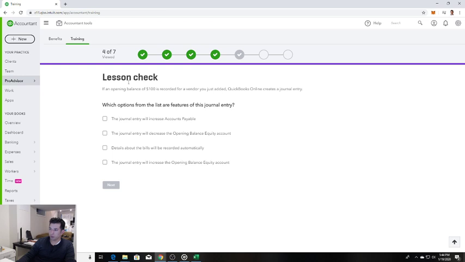Lesson check. If an opening balance of $100 is recorded for a vendor you just added, QuickBooks Online creates a journal entry. Which options from the list are features of this journal entry? The journal entry will increase accounts payable. I think so. The journal entry will decrease the opening balance equity account. I think so. Details about the bill will be recorded automatically. Don't remember that. The journal entry will increase the... No, I don't think it's that. So it might be that. Details about the bills.